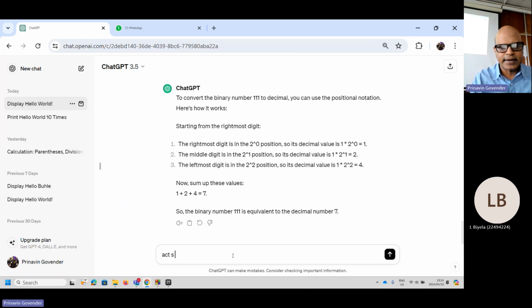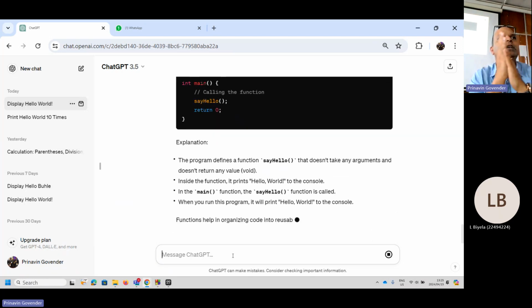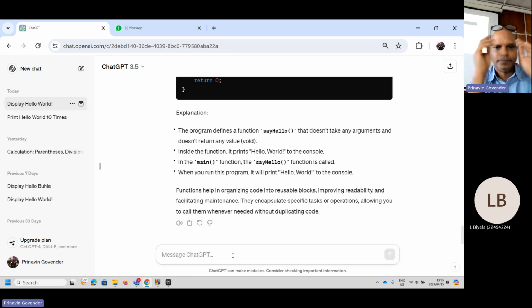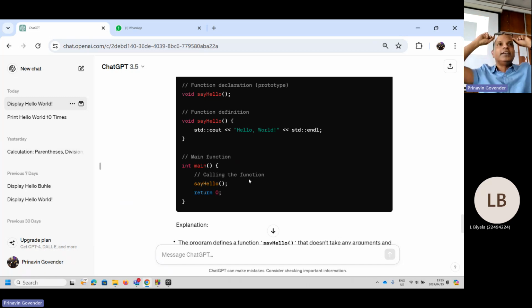Act as a C++ programmer and write a simple program to explain functions, right? So I want ChatGPT to teach me how to create a function. Wow, look at that, look at that. Look at that. Ooh, void. You need to learn about void for the Arduino project.